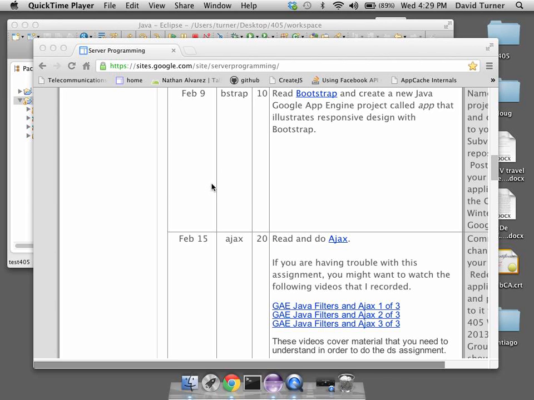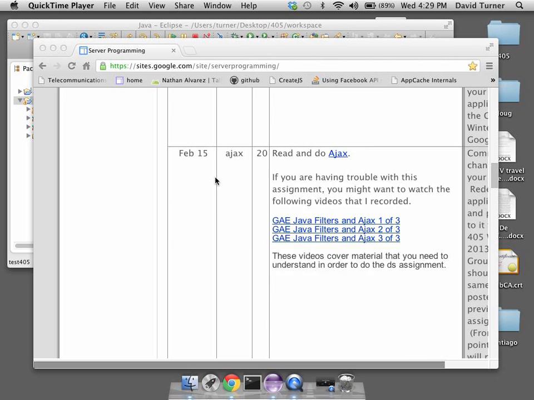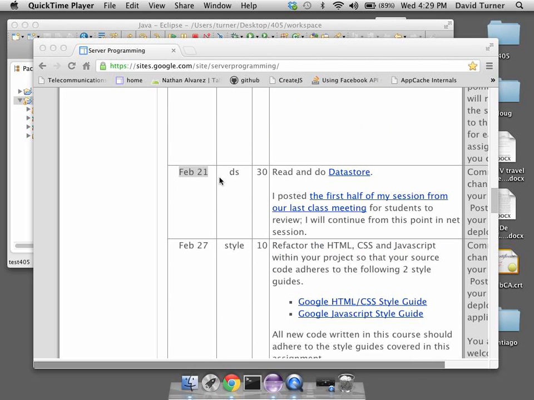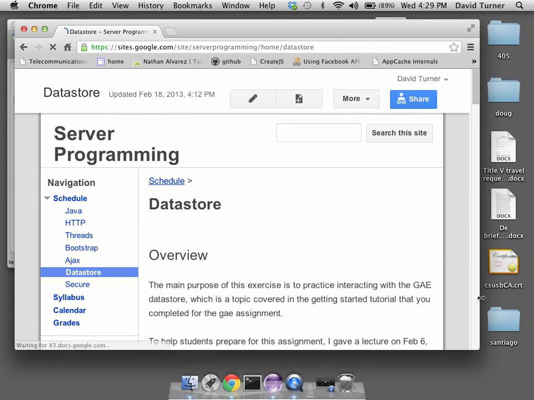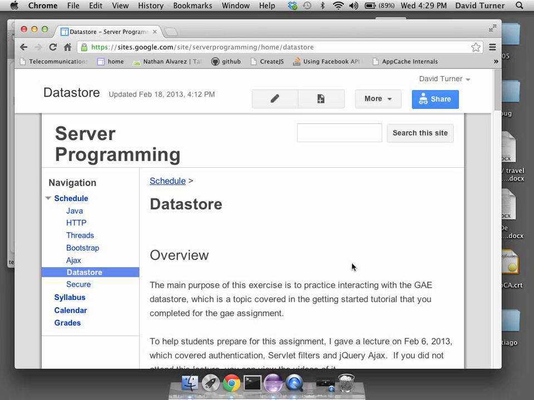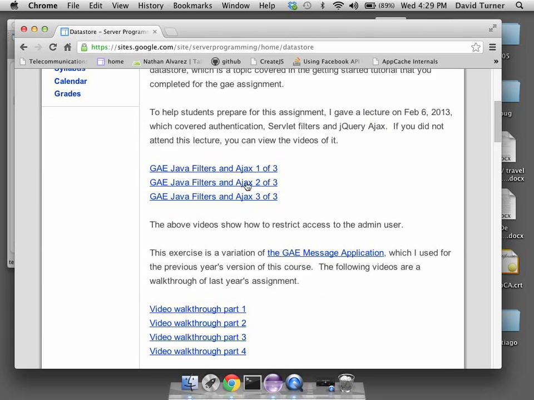So today I'm going to continue on from where we left off last time. I'm trying to prepare you to complete this assignment called Datastore, and this is a fairly complex assignment. So there's a lot to look at.